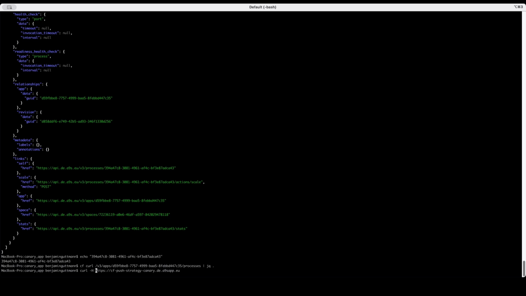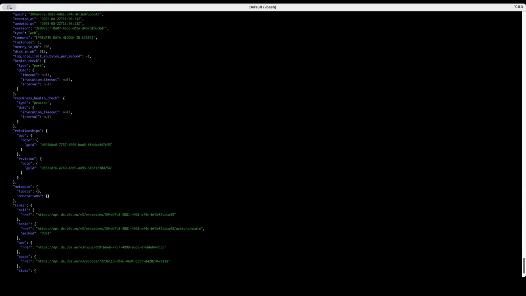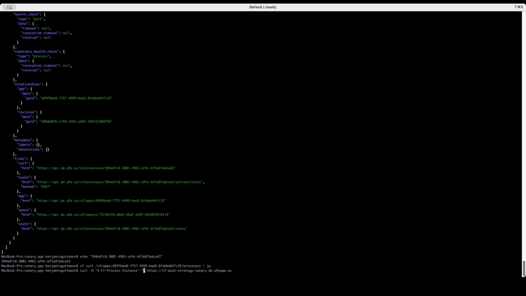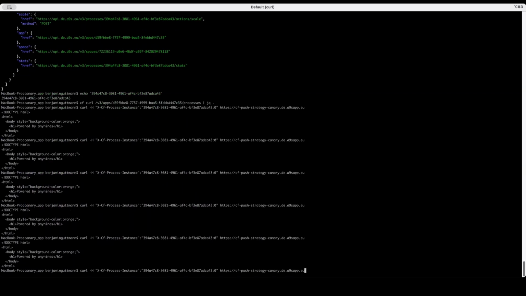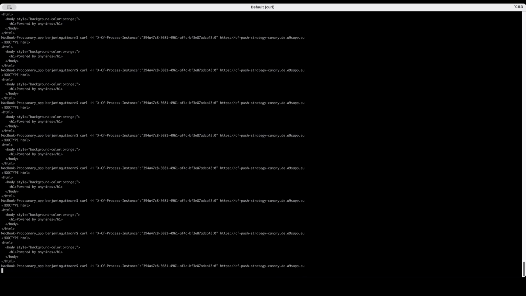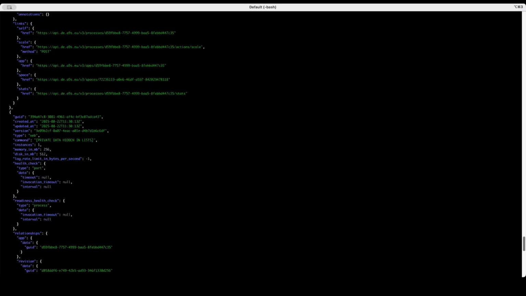The header is called X-CF-Process-Instance. What you need to give the header is the process GUID, which is this one, and the index. In this case, it's 0. And then you run your curl and you get the new app every time.